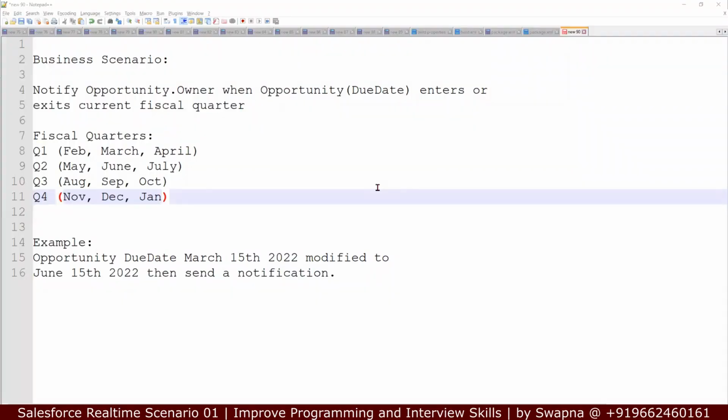Hi everyone. So we received a requirement from a client at the high level. The business scenario is to notify the opportunity owner when the opportunity due date changes. On the opportunity, we have a due date field. The notification should go out when the opportunity due date enters or exits the current fiscal quarter.